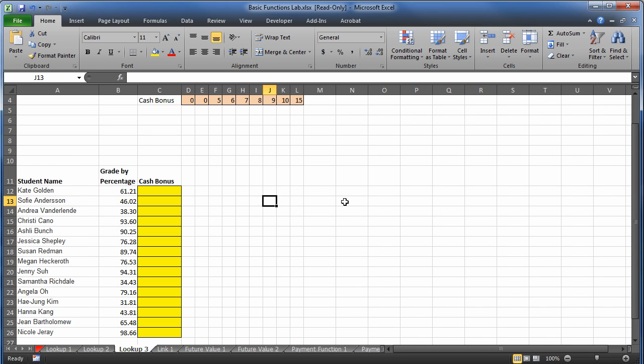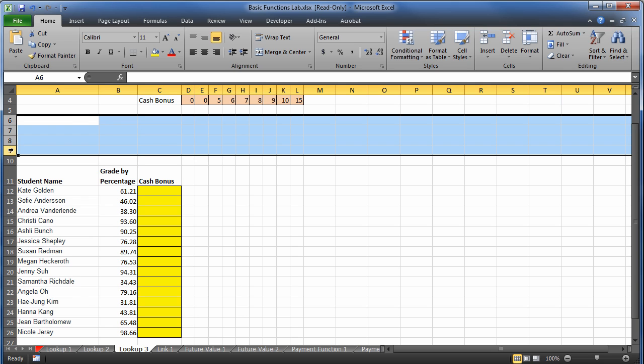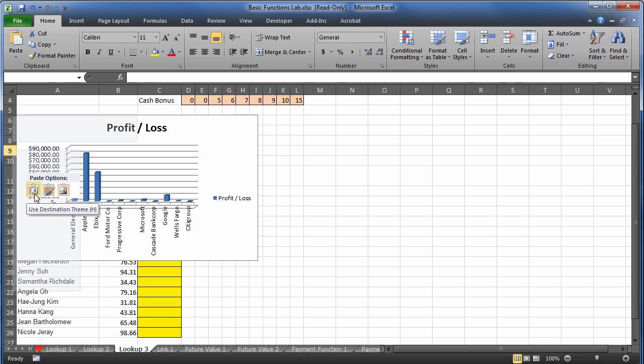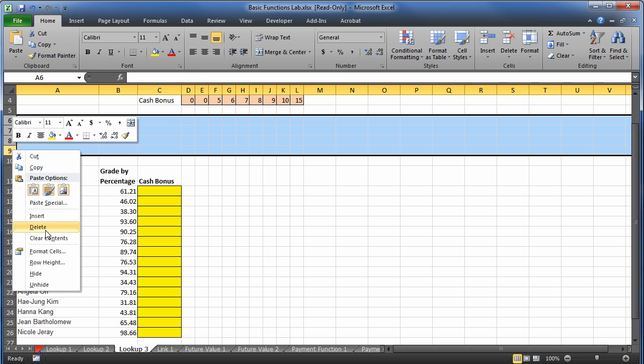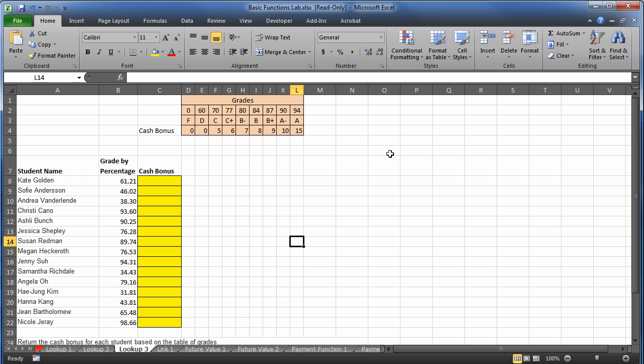Here we're going to return the cash bonus for students. Looks like good students get some money, huh? Maybe that's what we need to do with the financial aid system. If you get good grades, we'll take a few bucks off what you owe. That'd be kind of cool. Would you try to get better grades if you had to pay less?